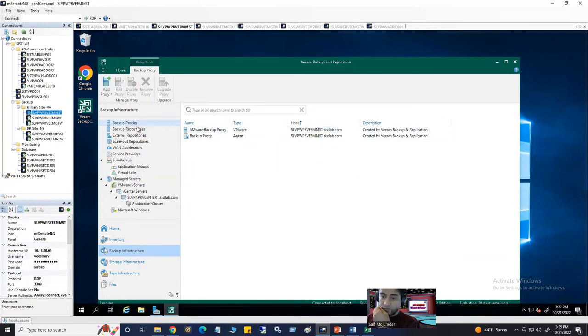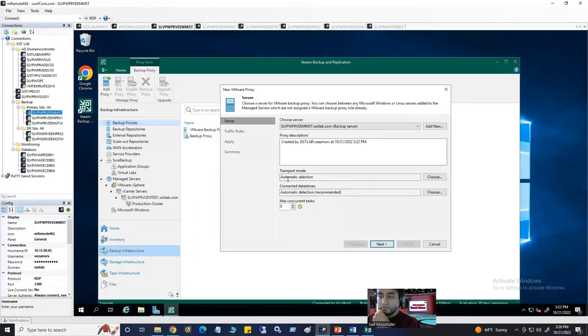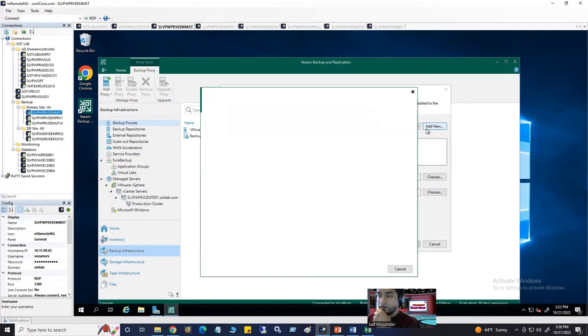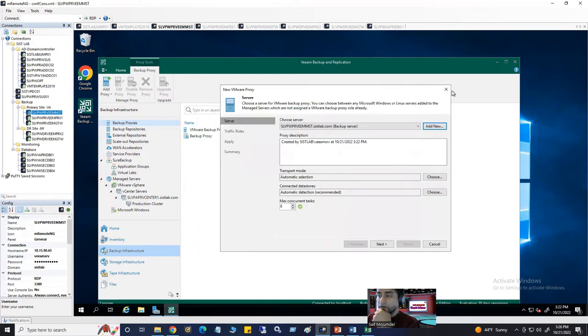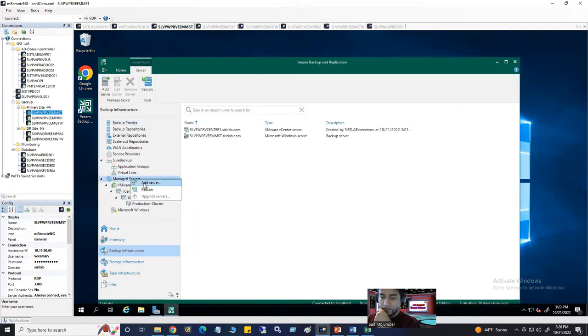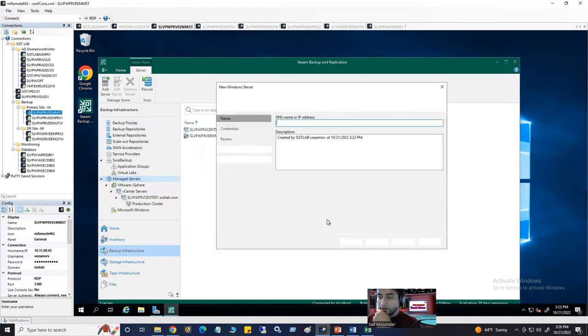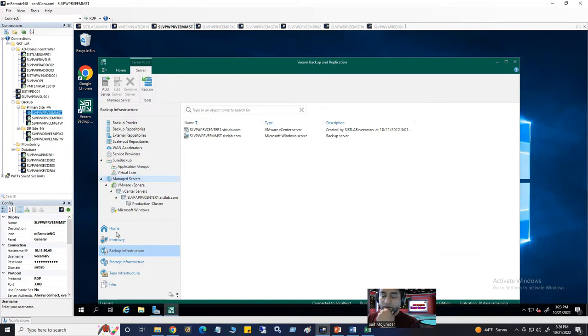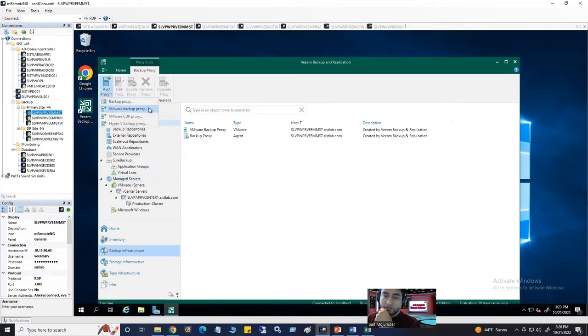So now, if you want to add more, what are you going to do? Add backup proxy, or add VMware backup proxy, it's up to you. Add a new Microsoft Windows server. You can do it this way, or you can do it from here: Manage, add a server. Same thing, right? And also you can add a backup proxy. I think this one is a good idea, add a proxy: backup proxy, VMware backup proxy, VMware CDP proxy. So you can simply say backup proxy.